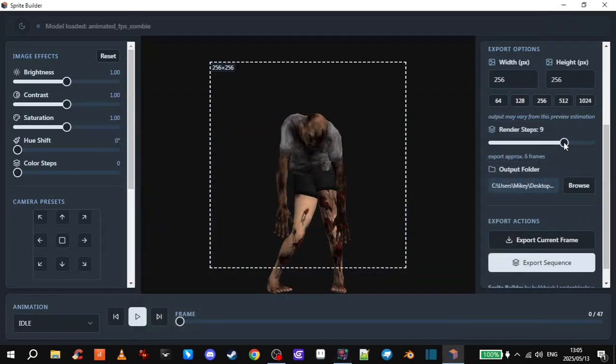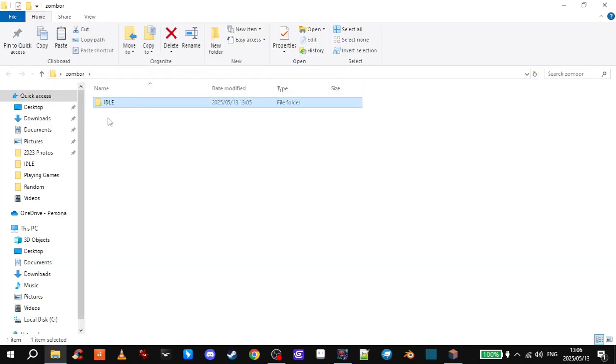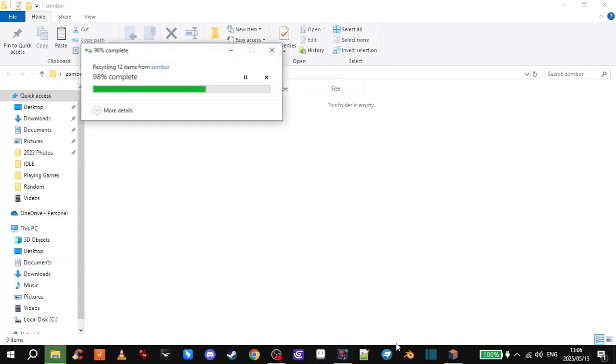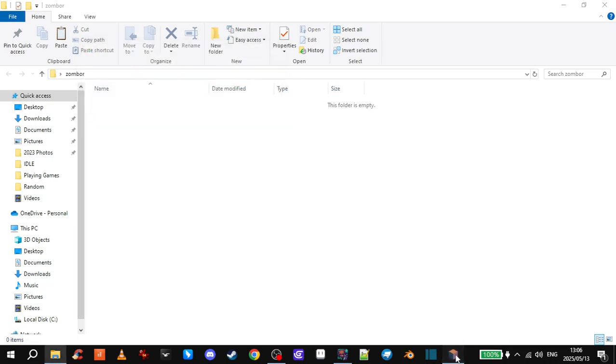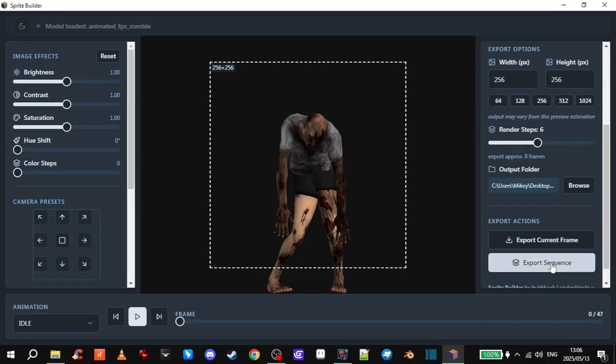So I will maybe bring this down a bit and see if it makes a difference. Let's try 6 then. Then you can keep going back to your folder and deleting this one. And I'll export again. Let's see how many frames we get now. That gave us 8 frames. Yeah, I can work with that for now.